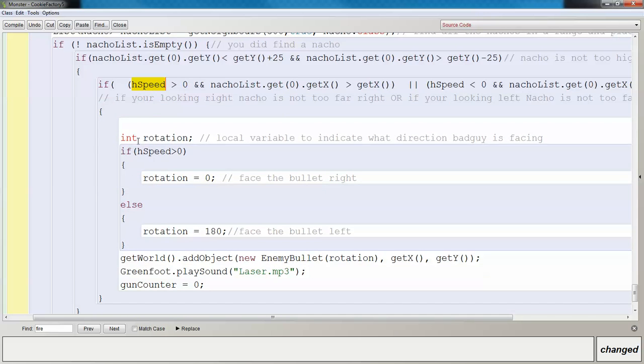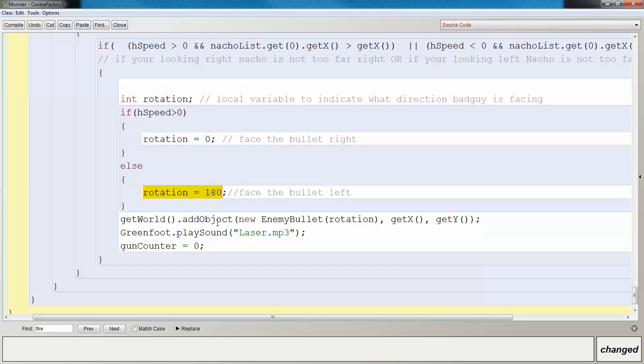So we're going to make a local variable called rotation, and if you're going right, the rotation equals 0, so our bullet's going to move to the right. Otherwise, if your hSpeed is less than 0, you're moving left, so you're going to set the rotation to 180. And finally, here we go, getWorld().addObject(new Bullet, and we're sending the rotation. You're either going to go 0 or 180, and we're going to place him at our bad guy's current X and current Y. We're going to play a sound, and we're going to set the gun counter back to 0.